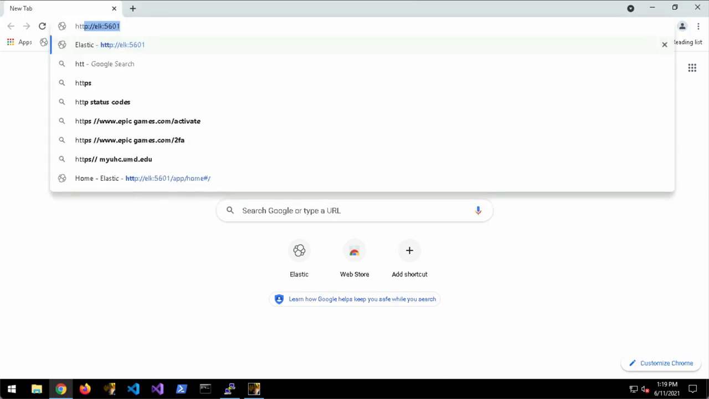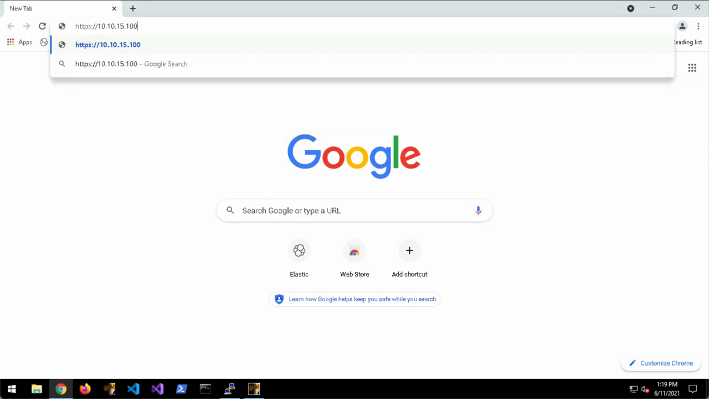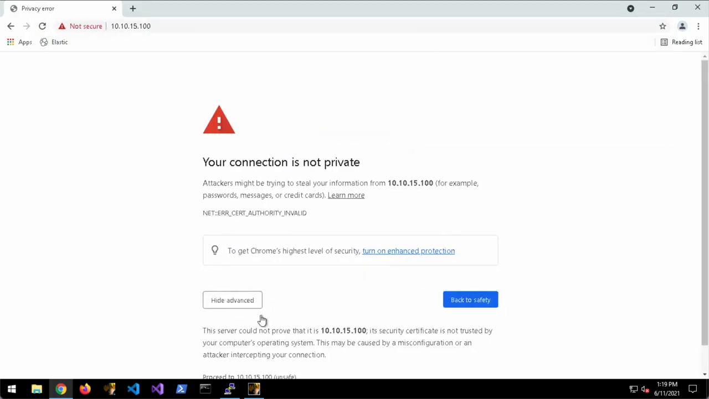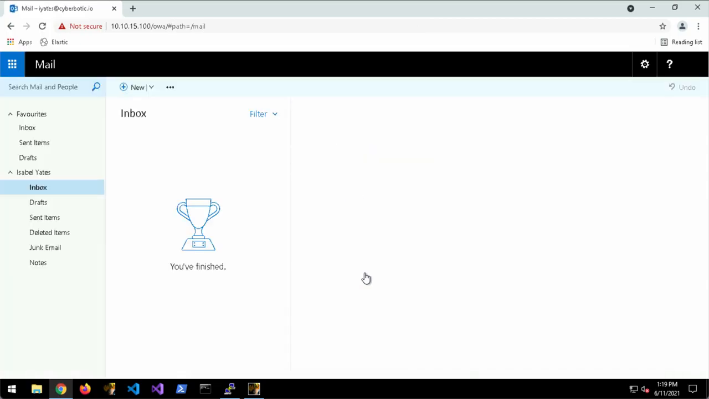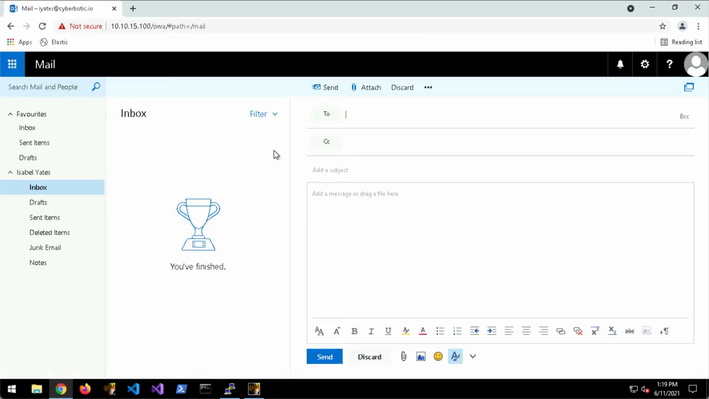Now let's log into OWA at 10.10.15.100. Ignore the certificate warning. So we're going to log in as Isabel Yates and her password. Start a new email, and this is going to Bob. Let's just search. Yeah, Bob. Urgent request.